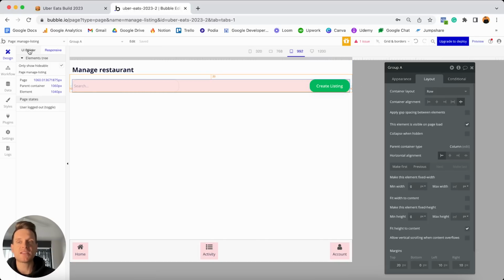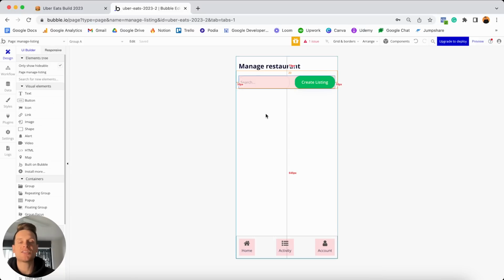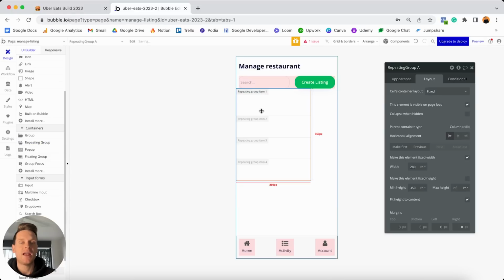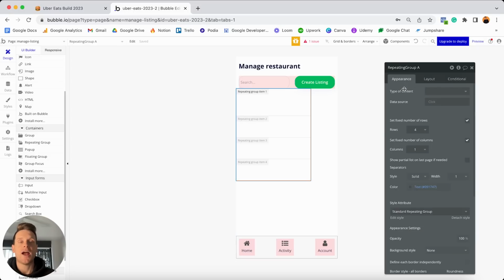So I'm going to jump back to my UI builder here. And now what I'd like to do is display a list of restaurants that a restaurant owner manages. So in order to display a list of things, we're going to need to, of course, add a repeating group onto our page. So if I scroll on down to my containers, I'm going to grab a repeating group here. And of course, when it comes to building a repeating group, the first thing you'll need to do is give it a data source. So that way Bubble knows which list of items to display from our database. So if we jump to our appearance tab, I'm going to set the type of content to be a restaurant because I'd like to display a list of restaurants.